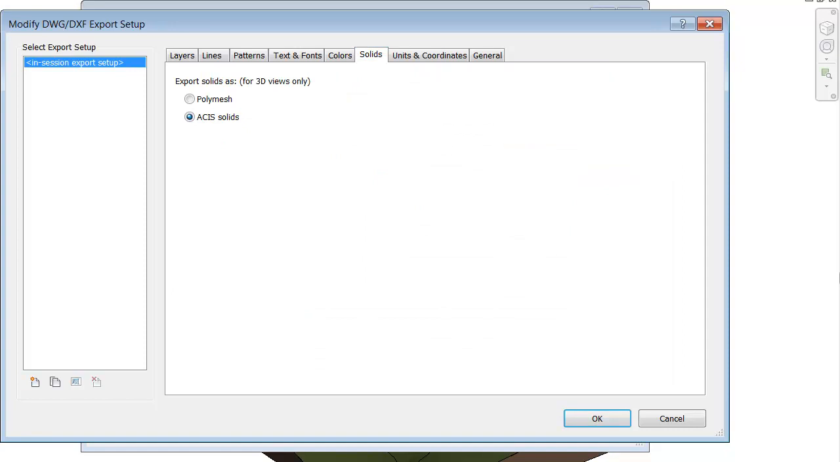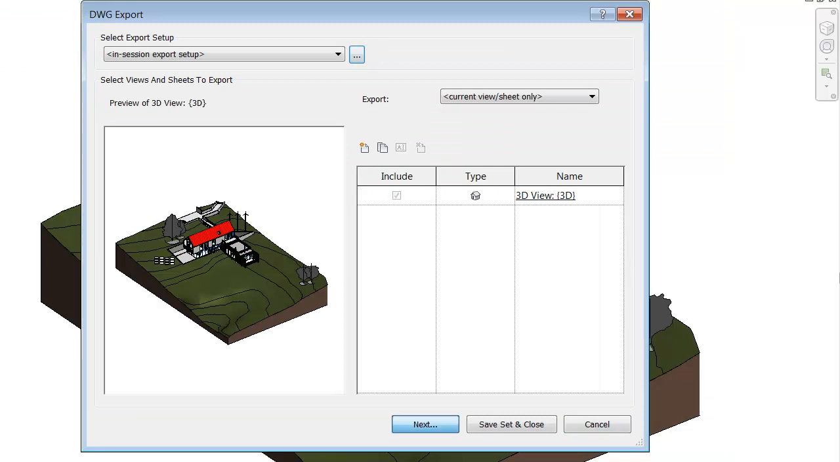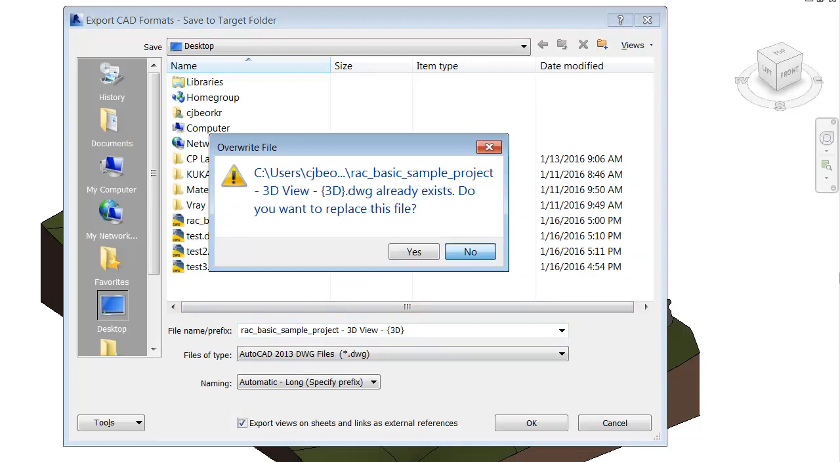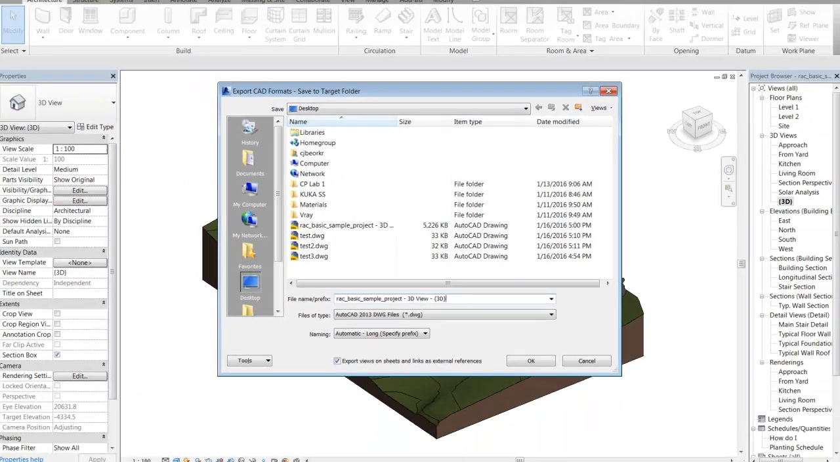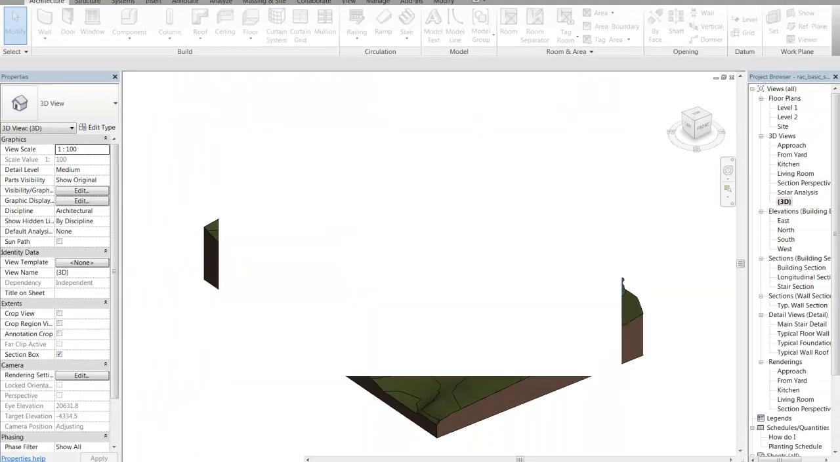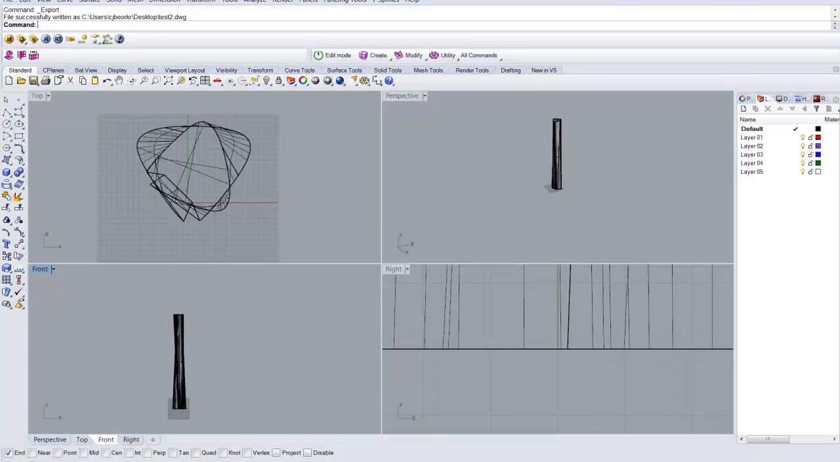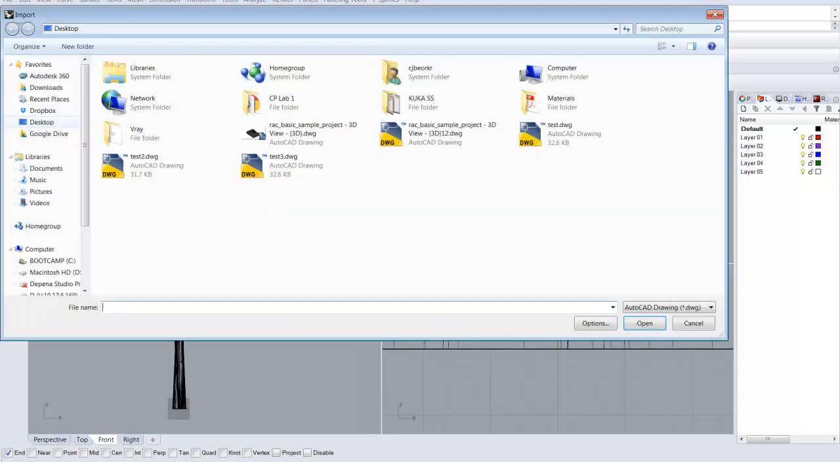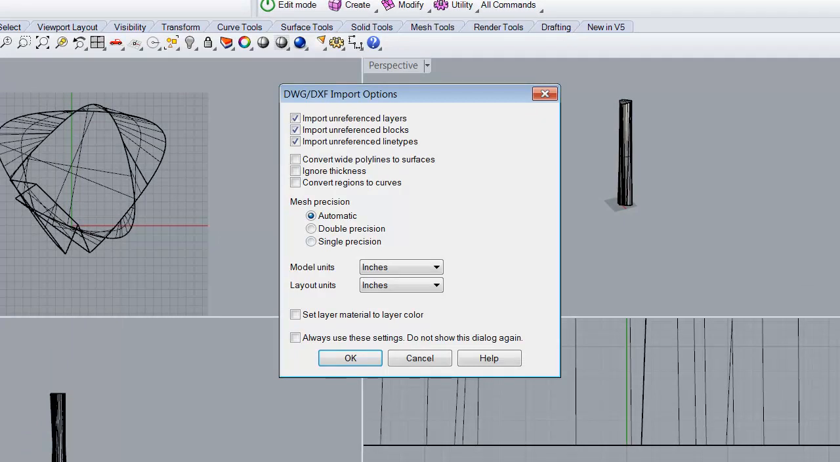The key one here is again going to solids. By default, it's going to be set to polymesh. We're going to want to flip that over to ACIS solids again, much like we did going the other direction. I'm going to say OK, next, and just save this file out. I'm going to save that way, and rather than waiting for that, I'm just going to import an earlier version of it. So back in Rhino here, I'm going to go to Import, select that file, and hit Open.